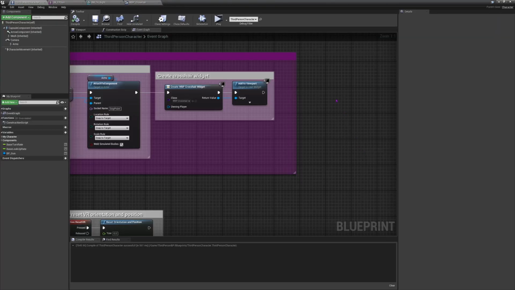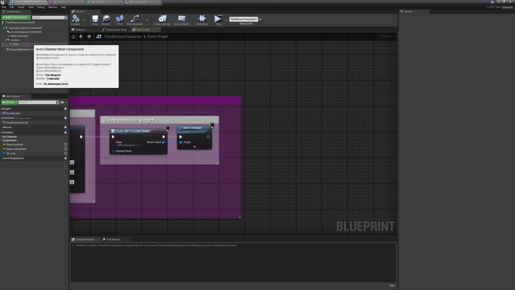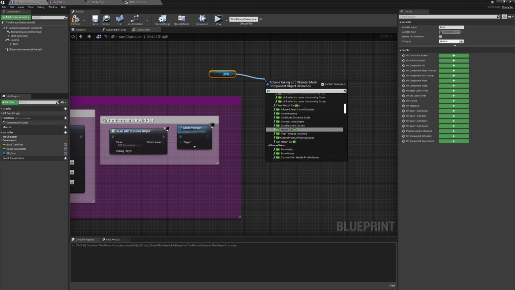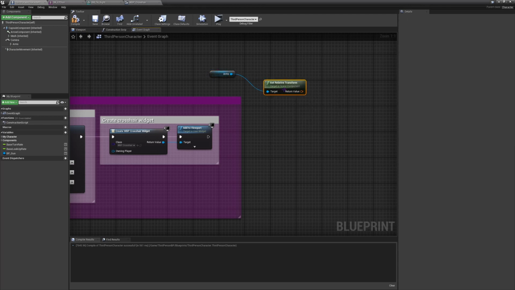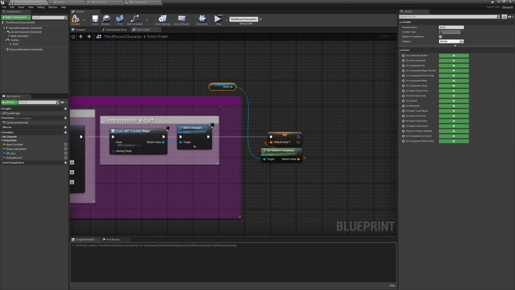So let's get started on this ADS code. To start, what we're going to want to do is save the default transform of the arms. So we can simply get the relative transform, and we can promote this to a variable. I'm just going to call this default arms transform. Again, call it whatever you want. That's what I'm going to call mine.